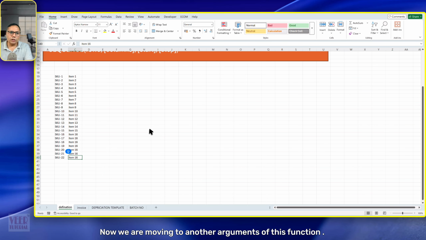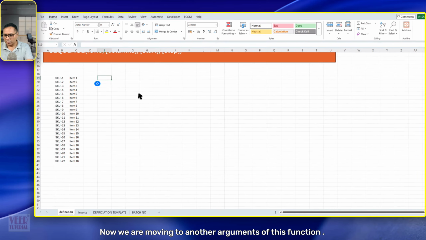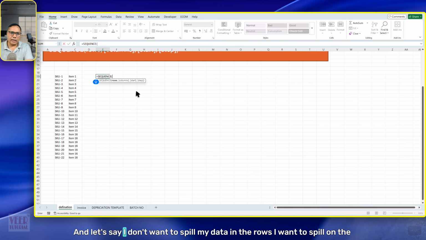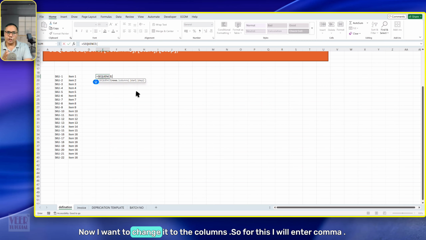Now we are moving to another argument of this function. So I will type sequence. Let's say I don't want to spill my data in the rows, I want to spill on the columns. By default the value is in the rows. If I add any value, the data will be spilled in the rows. Now I want to change it to the columns.